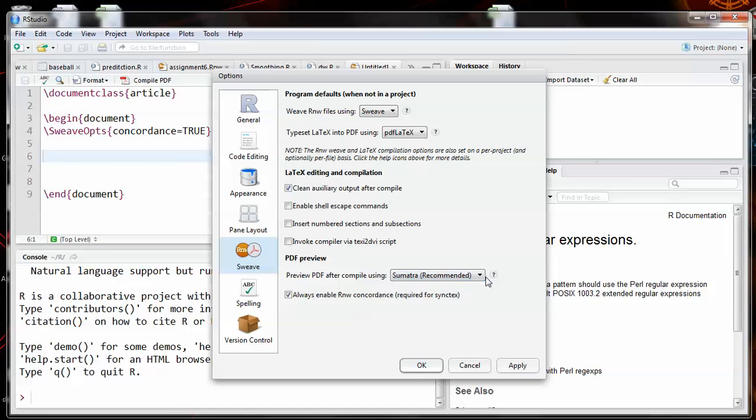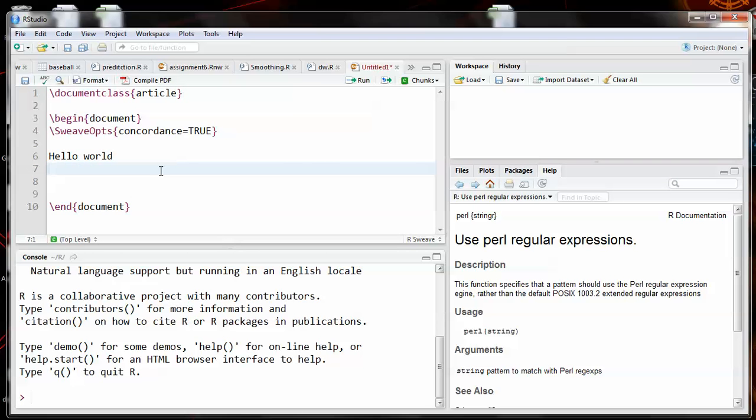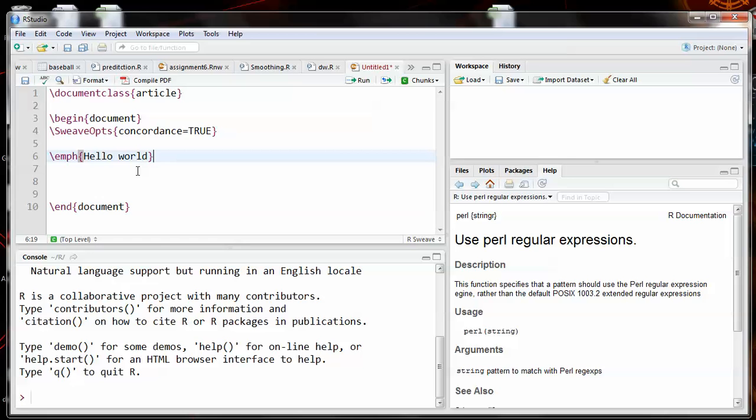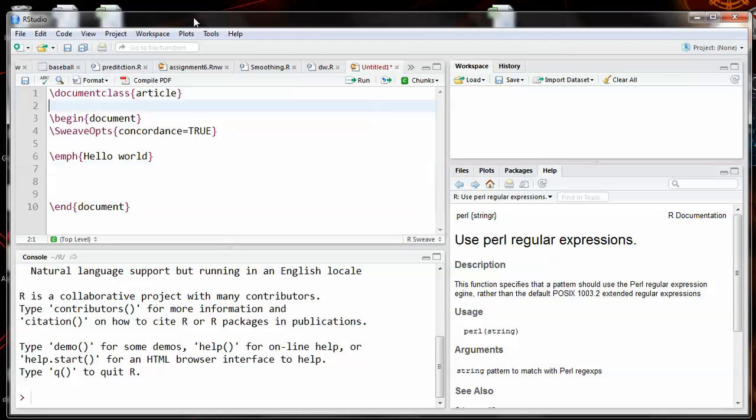I prefer Sumatra because it allows you to recompile things quickly. The system viewer is good, but you have to click to close it every time you do something new. Okay, and we're just going to start off with a quick little document saying hello world. That seems to be a popular thing to say with these types of examples. We're going to add a little text to it and say, you know what, I want that in italic. We can do a quick little spell check. Looks good. Maybe we'll just leave it at that.